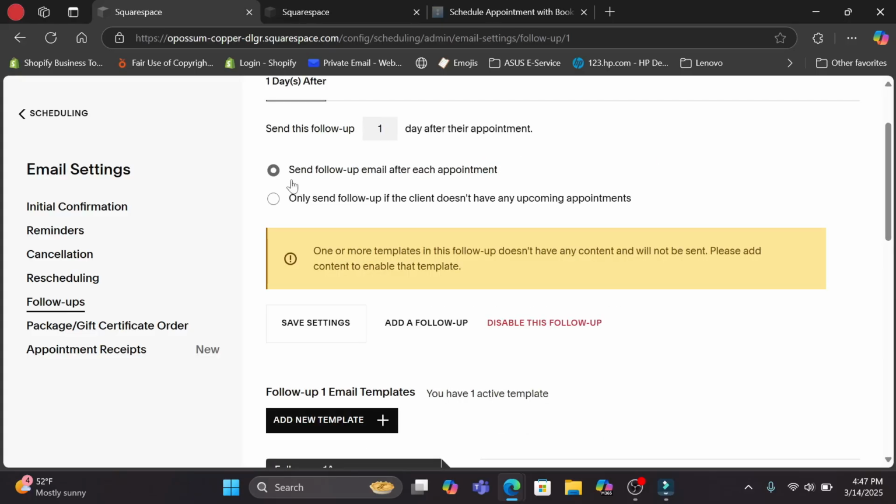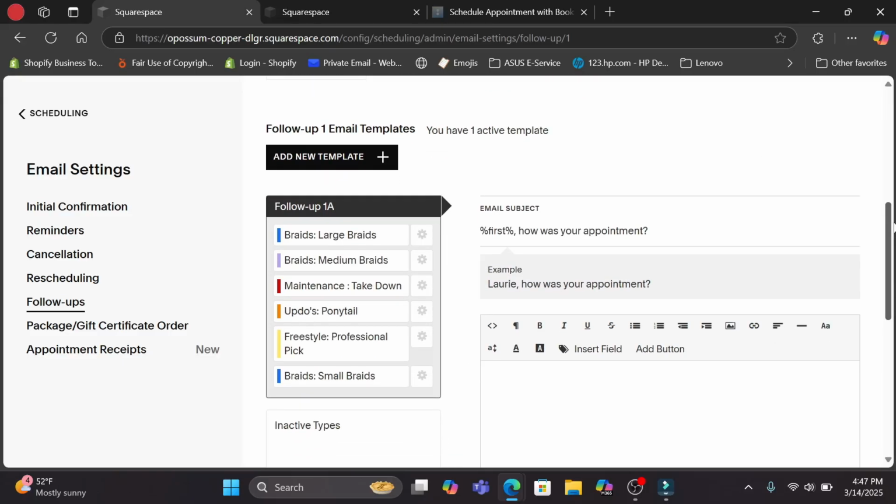We can choose to send the follow up email after each appointment, or we can choose to only send the follow up email if the client does not have any upcoming appointments. And this process is the same. We would either use the default subject, which is how was your appointment?